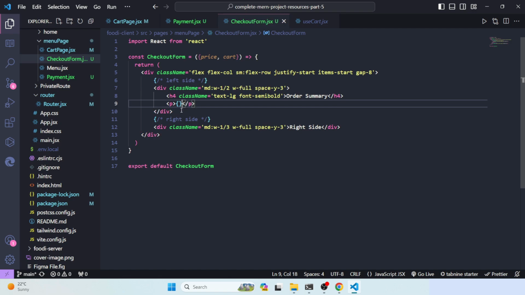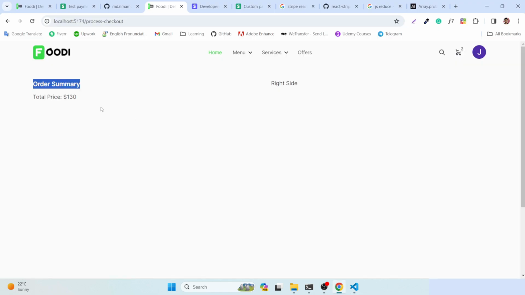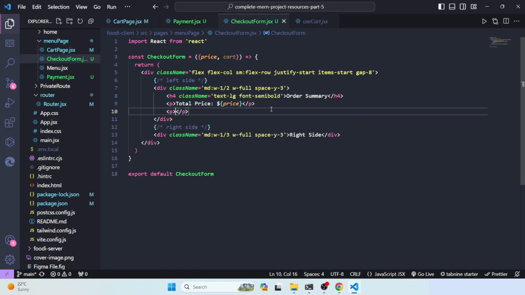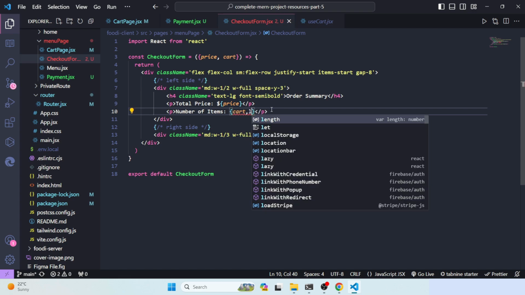After this order summary we need to show two paragraphs. The first one will be, you can see this is the cart, and we will simply define total prices. The total price will be, you can simply just show the prices. You can see this is the price and you can show the prices. Now if you show the prices here, you can see the total prices is this one. And now we'll take another p and we'll just define number of items, and the number of items will be cart.length.